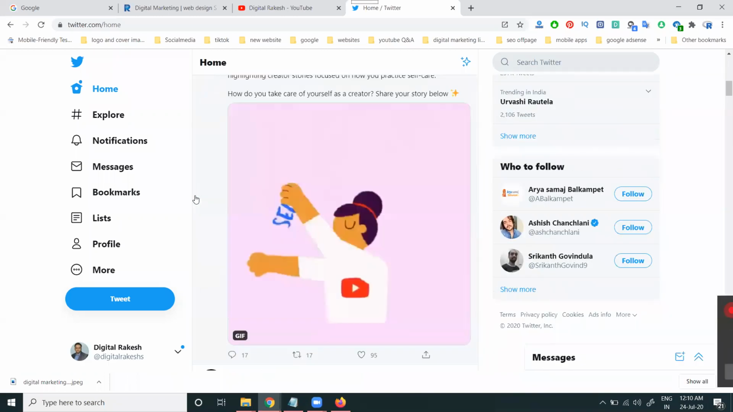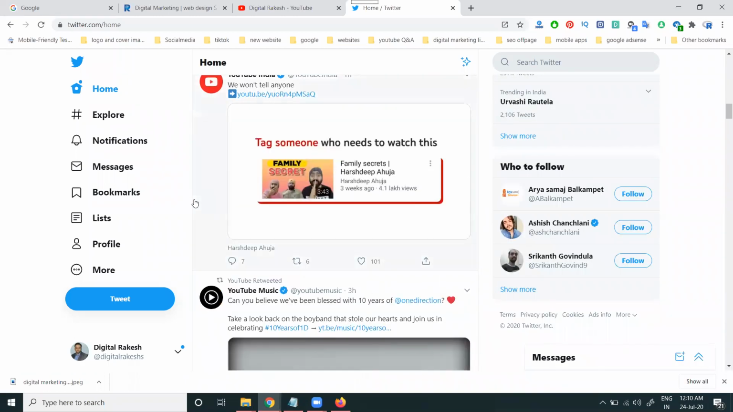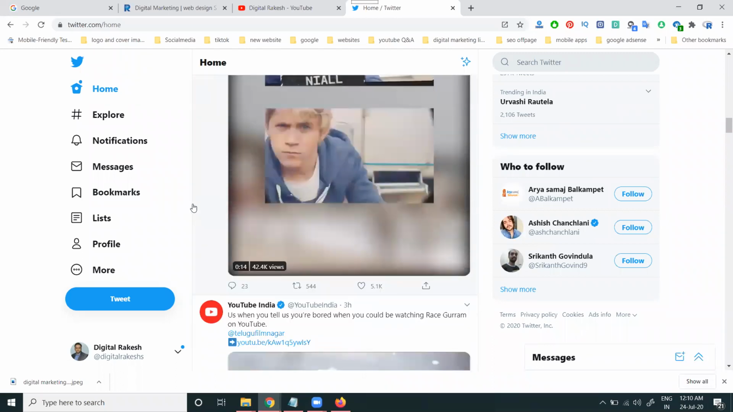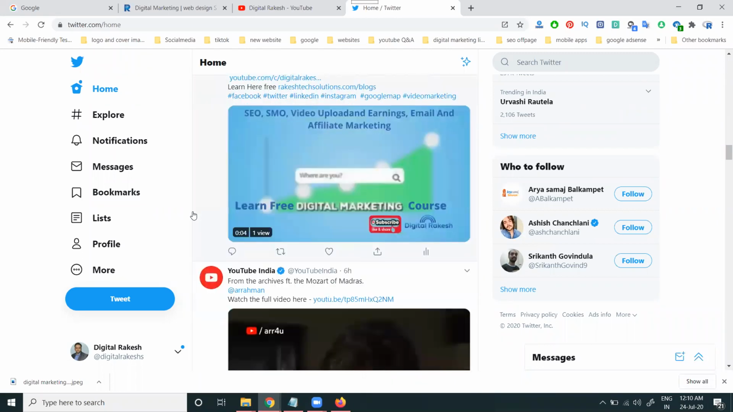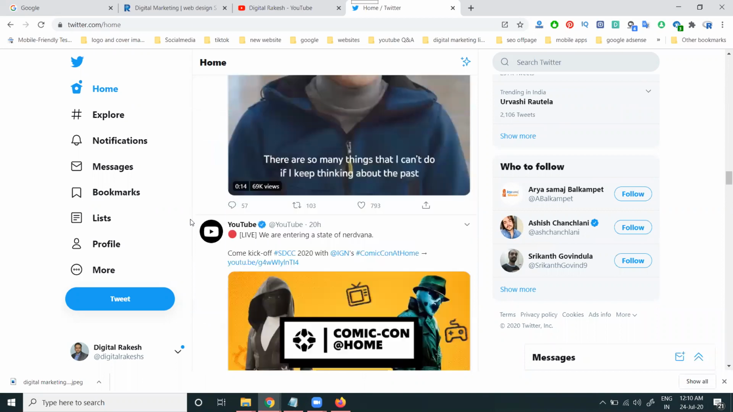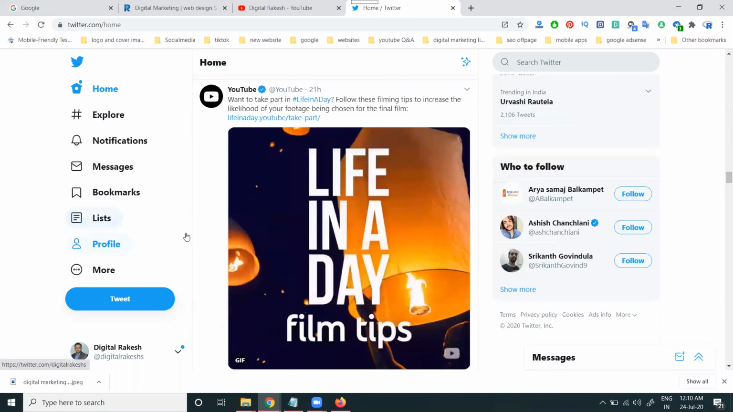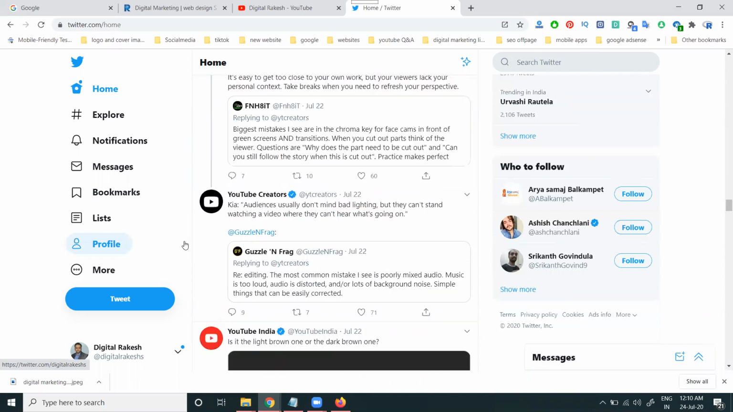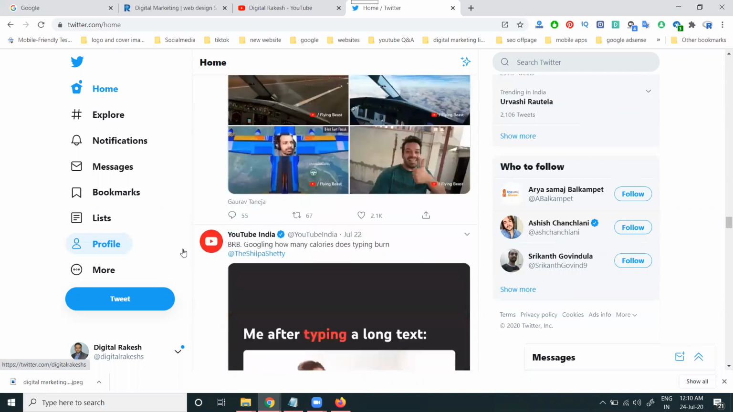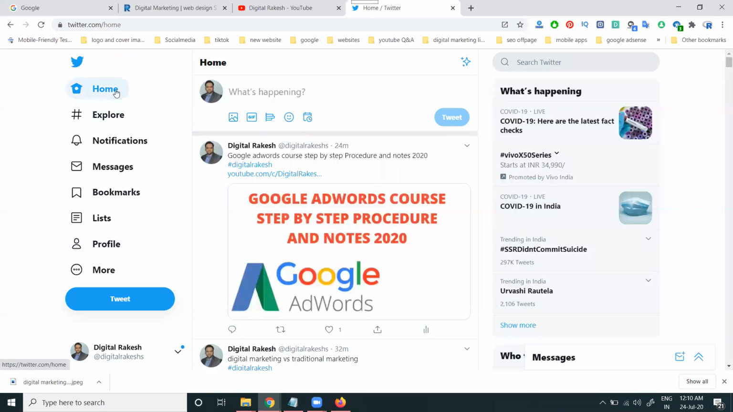I'm scrolling here. If I show the promoted option, everything comes under Twitter ads. So I'm scrolling to where the Twitter ads option is shown. I'm clicking that option. If it's not showing, refresh once again.